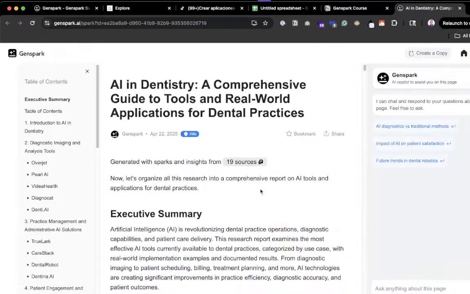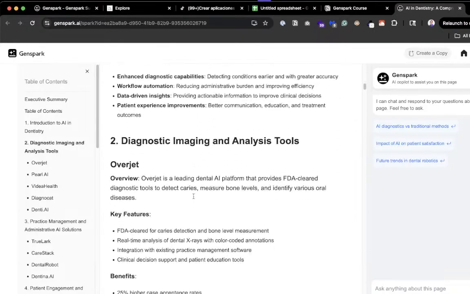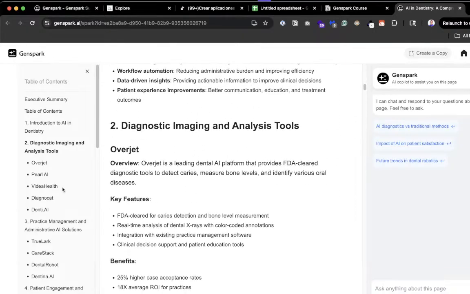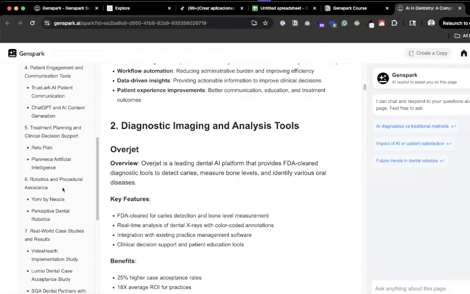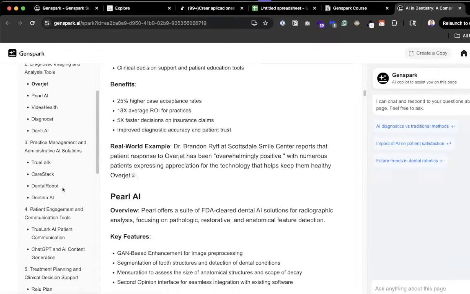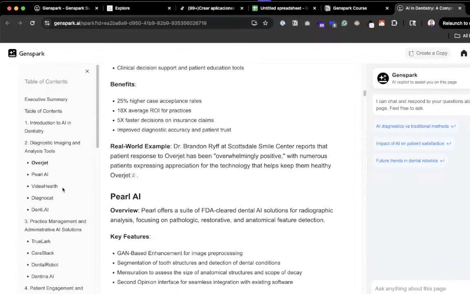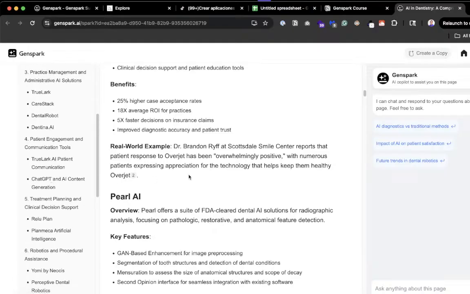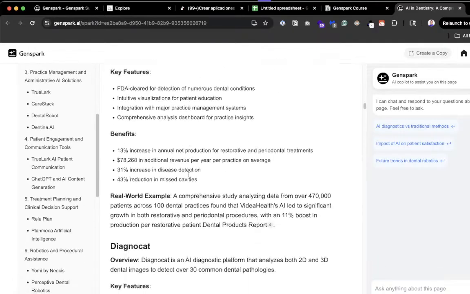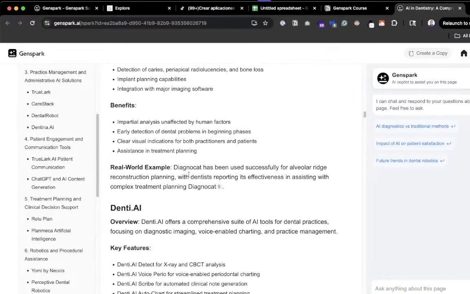So back to GenSpark. This is what's called a Spark page. It's basically like a Wikipedia to learn something, like a subject, with a table of contents right here. And from there, you could read. So this is just the table of contents. This is basically like a Wikipedia article about a subject that you want to learn.